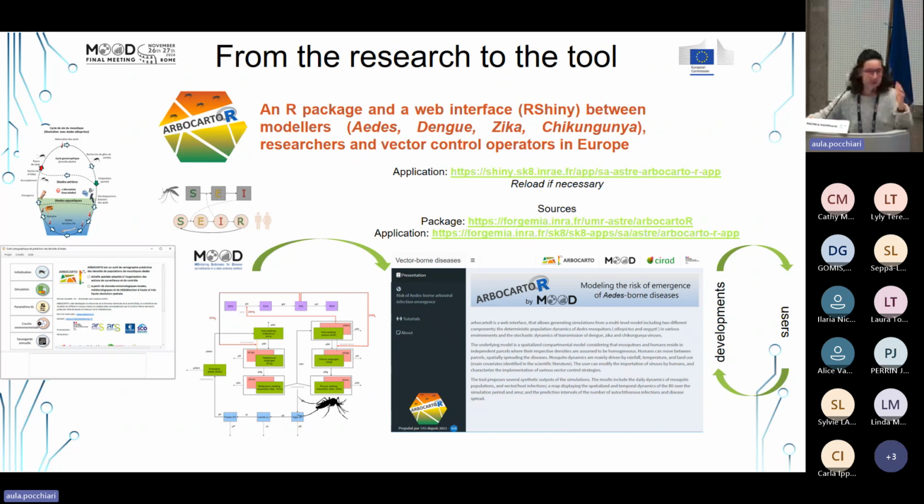So, as I said at the beginning, the objective was to improve the responsiveness and the reactivity, to provide tools that could be used in the field. So actually, we developed ArbocartoR into an R package that will be easy to use by the modeling community, the scientific community.